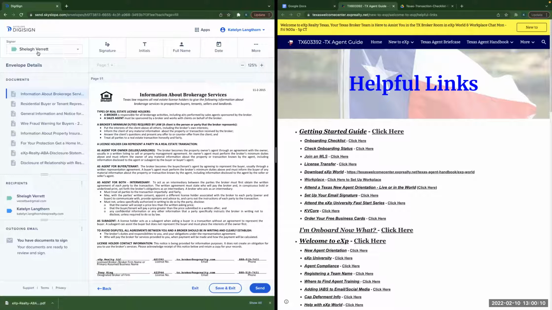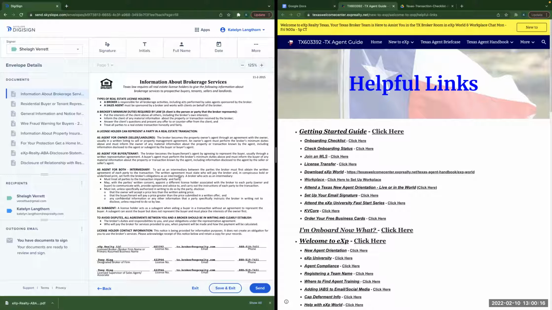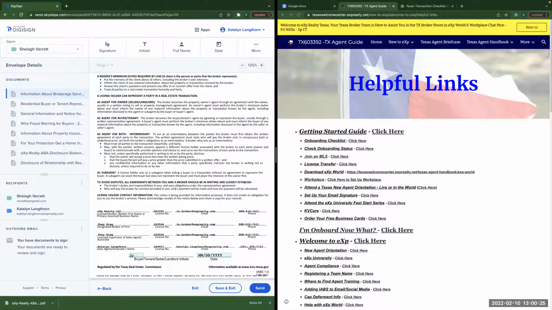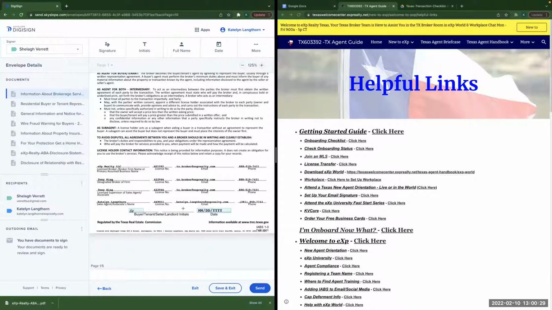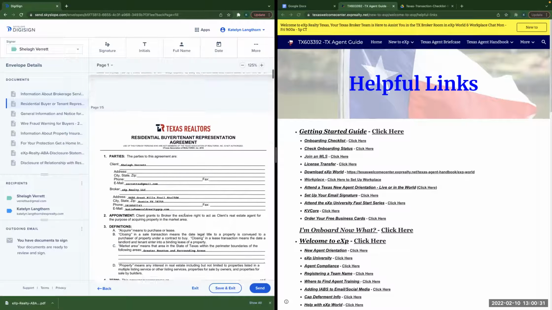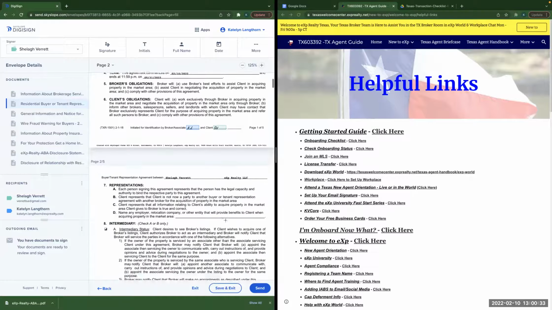docs. It automatically puts Shaylee as the first part of it. And then we're just going to scroll through and make sure all of the signatures and stuff are where they need to be, because we already know it's filled out correctly, okay? So you can see it's got her initials, it's got a date, we're good. Both of our initials.